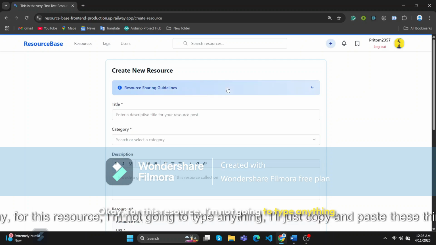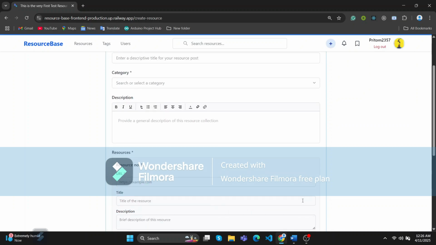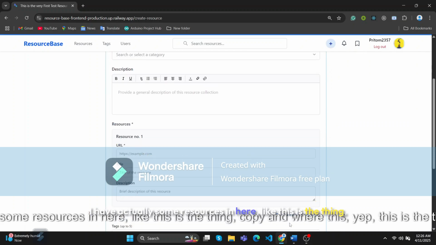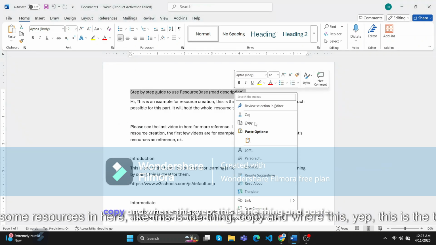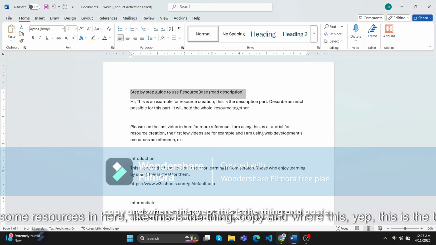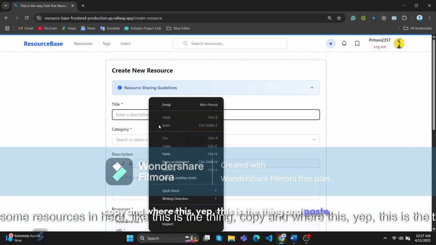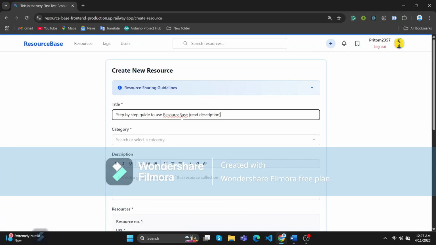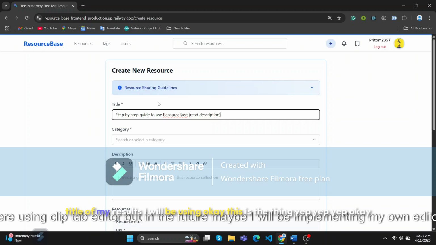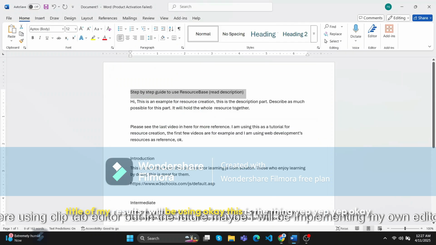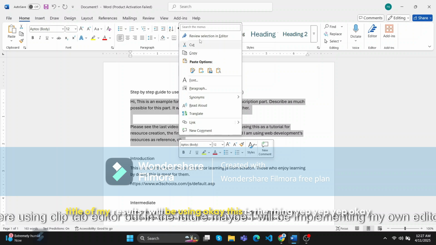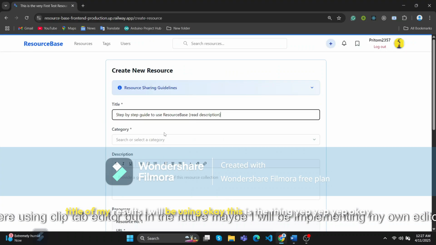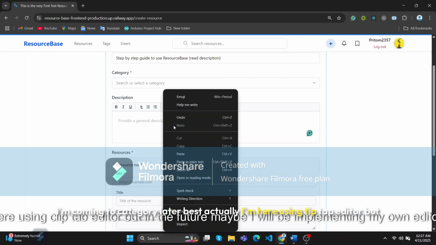Okay. For this resource, I'm not going to type anything. I'll just copy and paste these things. I have some resources in here. Like this one, copy and paste here. This is the title of my resource I will be using. Okay, I'm coming to category later.